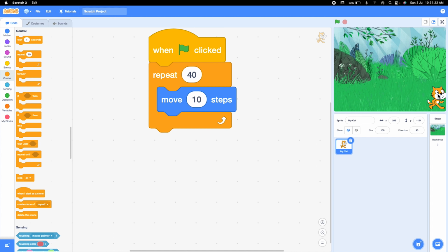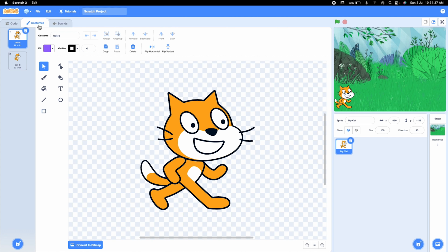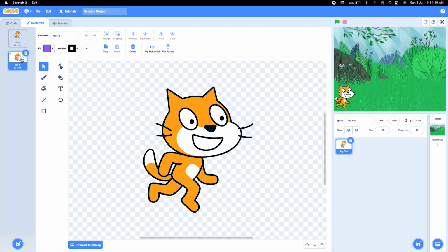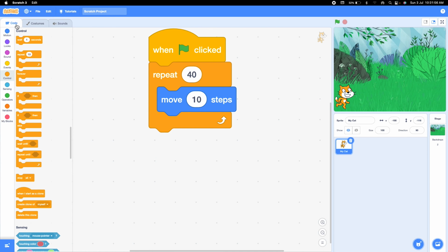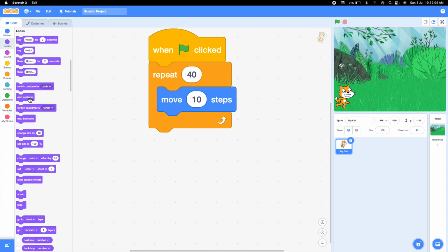Alright, this is what I'm saying. The cat moved all the way from the left side to the right side, but its legs were just static. It didn't show any sign of movement. Let's bring it back. Let's check out our costumes, whether we have another picture of the cat. Yes, we do have another picture. This is it. When we introduce this next costume, it's going to create the impression that our cat is indeed walking. So let's go back to our code, and inside looks, we are going to introduce this block of code called next costume.